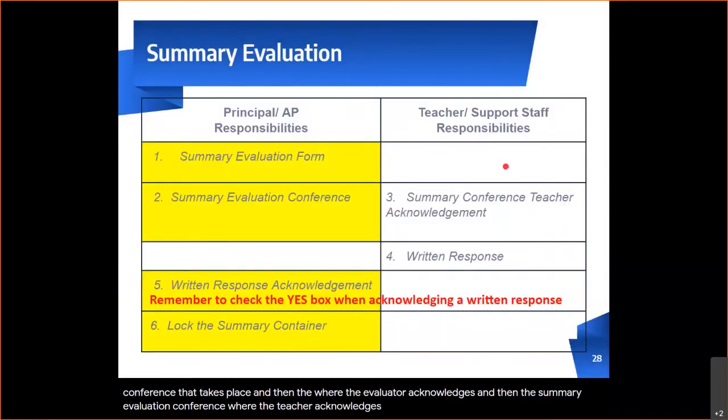So let's take a look at the order of the steps for that summary evaluation. It does start with the evaluator doing the summary evaluation form, and then holding that summary evaluation conference with the teacher or support staff. Once that's been completed and the teacher has had time to supply any additional artifacts or make comments or written responses, then the teacher can also acknowledge.